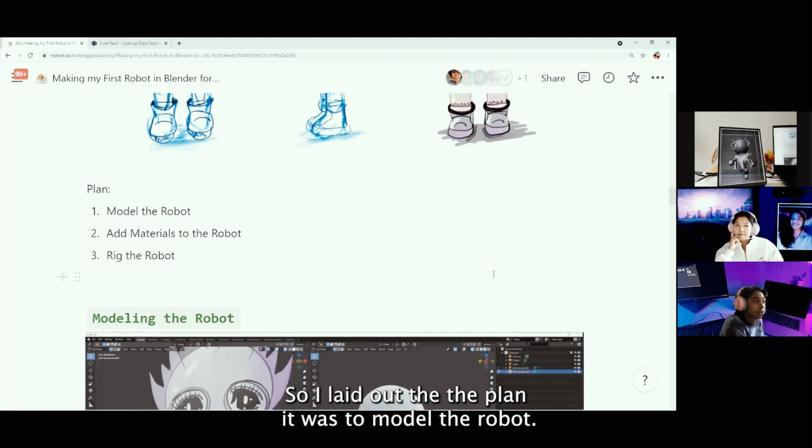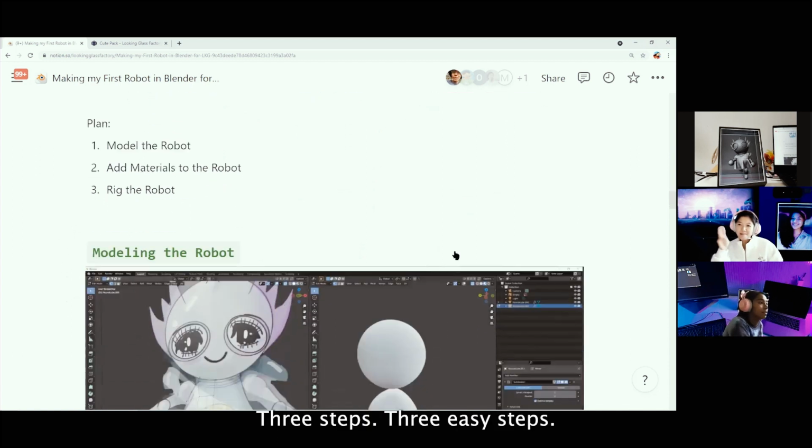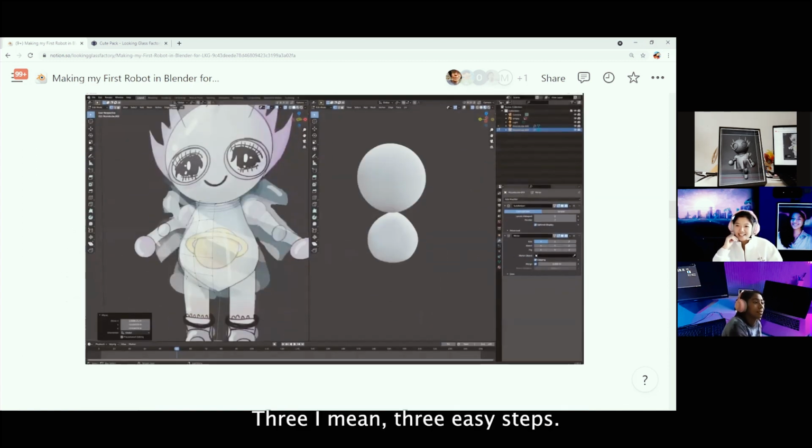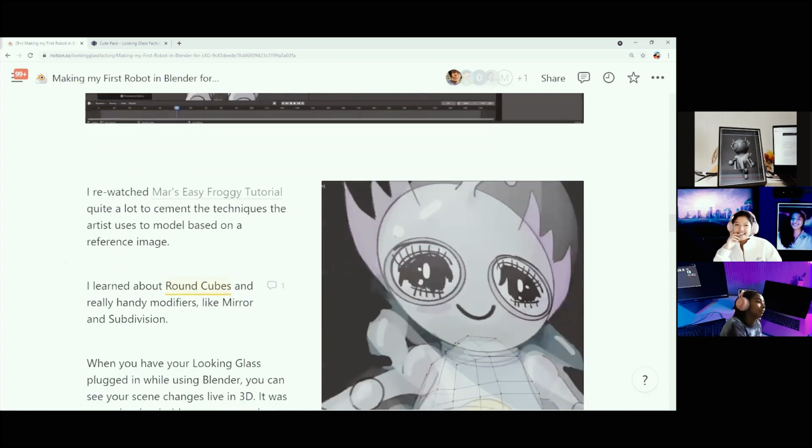So I laid out the plan. It was to model the robot, add materials to the robot, and rig the robot. Three steps, three easy steps. Modeling the robot was a big long step, I'll say.